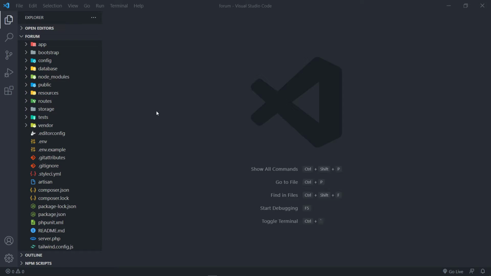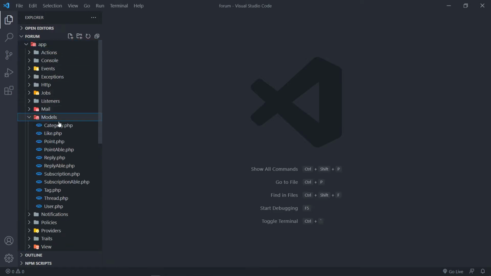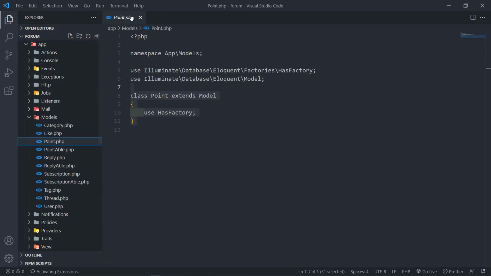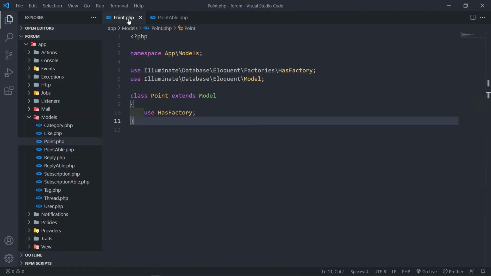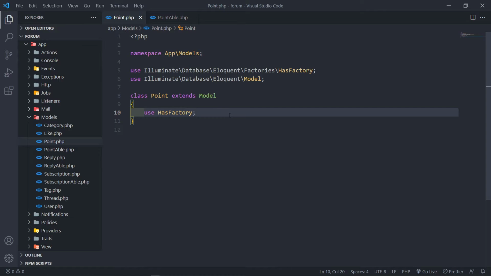We finished up our database migration in the previous lesson. So what we're going to do in this one is set up our point model, this one right here, and our pointable interface. These are the two we're going to be working on today.